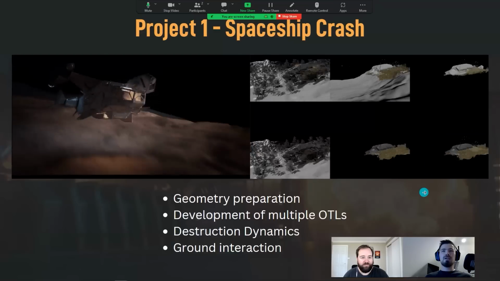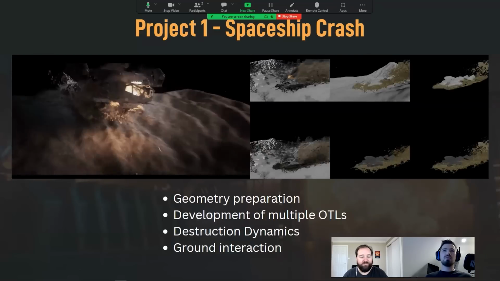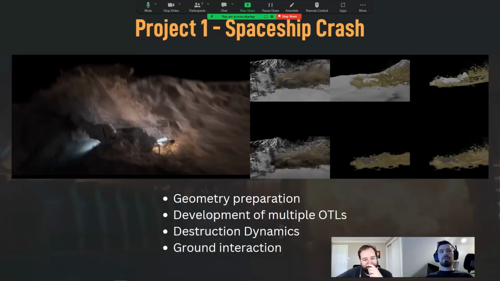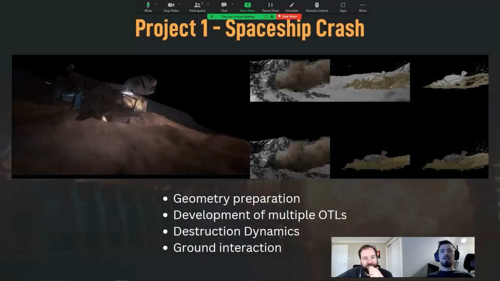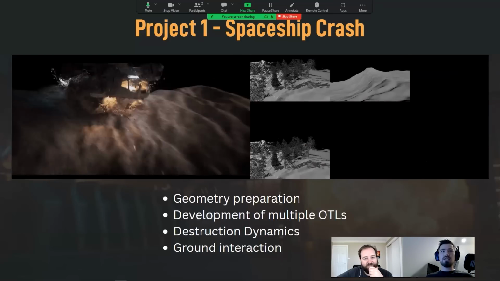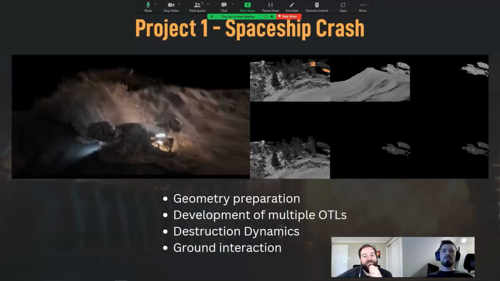So you can see this is kind of a preview or a GIF of what we're going to be doing for the spaceship crash. We're going to be doing some geometry preparation. As an FX TD, you will find yourself prepping geometry for hours and hours. Probably you're going to spend more time prepping the geometry than actually doing the setup.